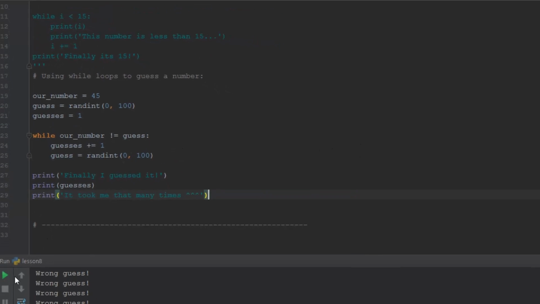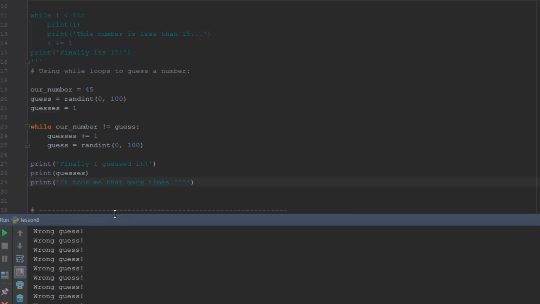We'll make it easy. So when I run this, what's going to happen is, we'll just go over it one more time. We set a number equal to 45. Then it's going to make a guess, and it's its first guess, so we set guesses equal to 1. And while the number does not equal guess, it adds 1 to guesses, it makes a whole new guess, and then when it finally guesses it, it says, finally I guessed it, it tells you the amount of times it guessed, and then it says it took me that many times.